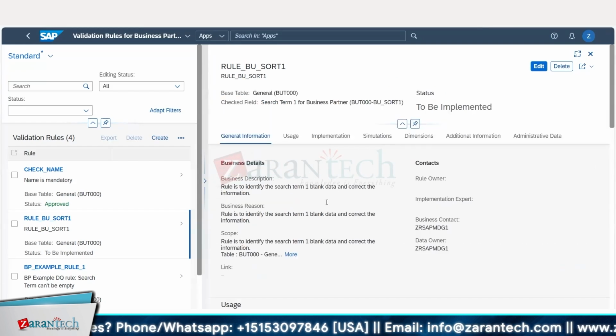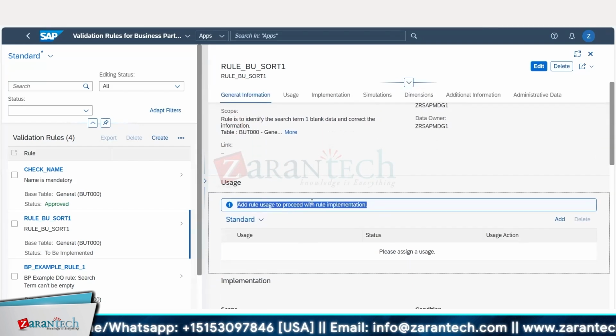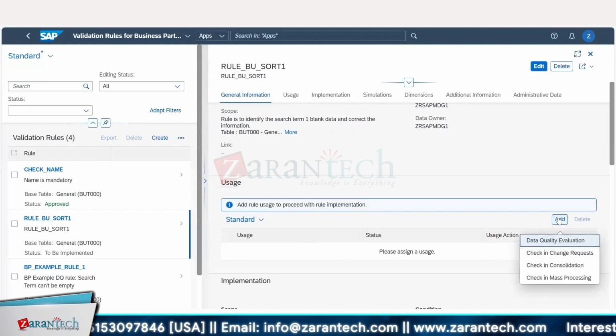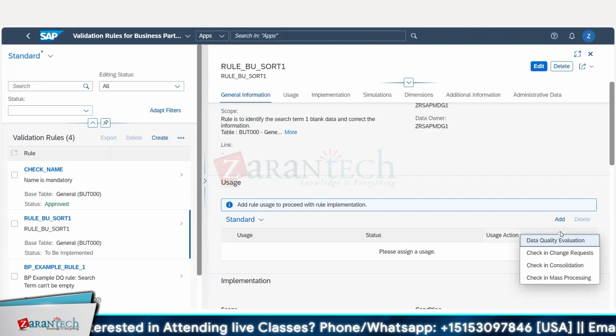So now I have given the general data. To implement the rule, we need to add the usage. If I click on this usage button, I have some options: data quality evaluation, check-in change request, check-in consolidation, check-in mass processing. It means it is applicable for all these 4 concepts. So DQM is applicable for the change request level. DQM is applicable for the existing active data. DQM is applicable for the consolidation. DQM is applicable for mass processing.